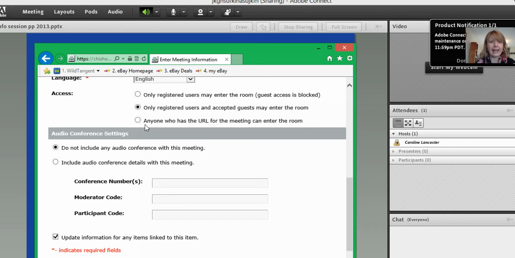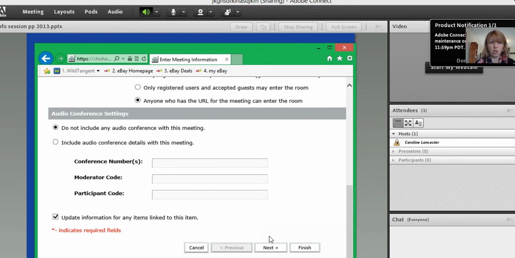Now, I like to set it as anyone who has this URL can enter this meeting. That way I can post the URL for this Adobe Connect meeting onto Facebook, or I can send it via email, and anyone who has that link can jump on. So I tick that box. Make sure you leave it as do not connect audio conference for this meeting. And then we go next.